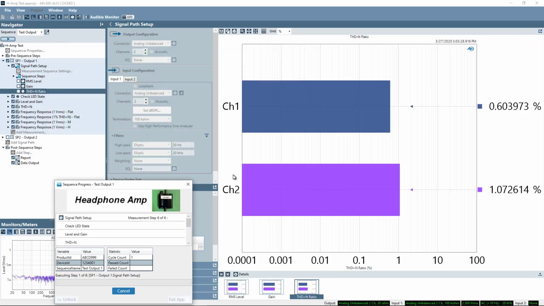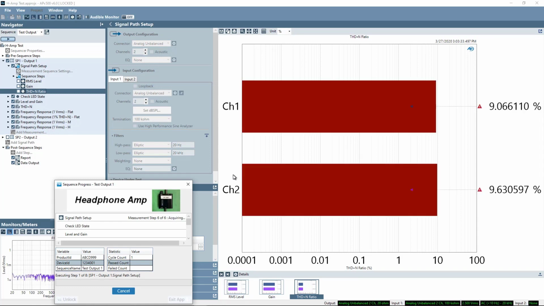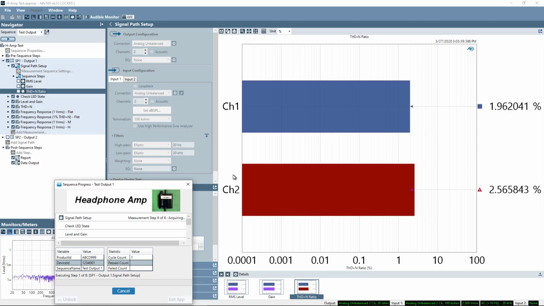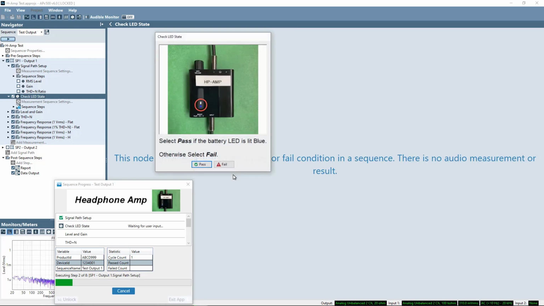Next, I get a message telling me that the system will set the generator level to the level required to produce 1% THD plus N. This is a regulation step using the auto set generator level feature. When it's finished, it'll progress to the next step. This is a pass-fail step, which is just asking the operator to verify that the LED on the front of the unit is the correct color. It is, so I'll click pass to keep going.